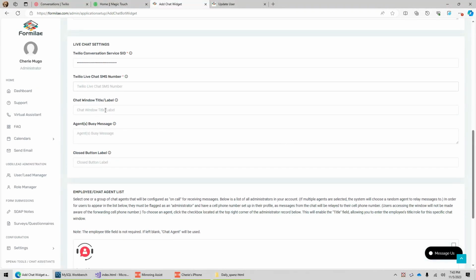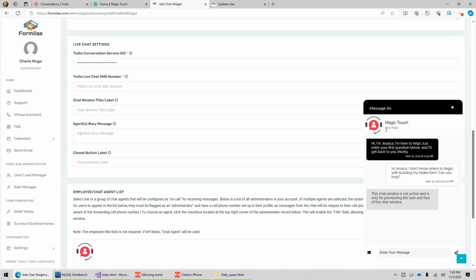Next is chat window title label. So what this is, by default, it'll say live help. So that's what this is here. But if you want to change it to something else, you would enter that text here. If you want to leave the default, you can just leave it blank. It'll just automatically indicate live help when they open the window.